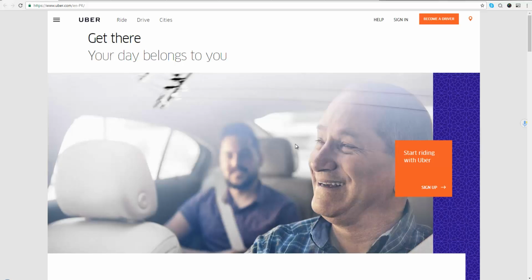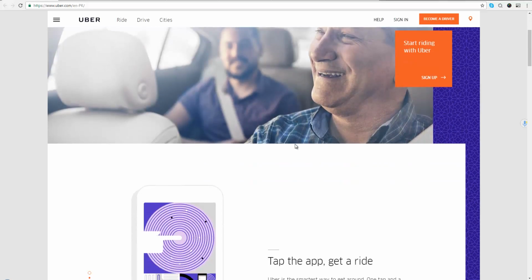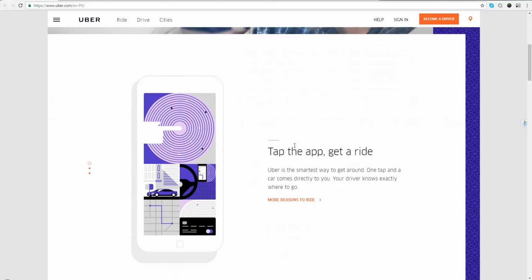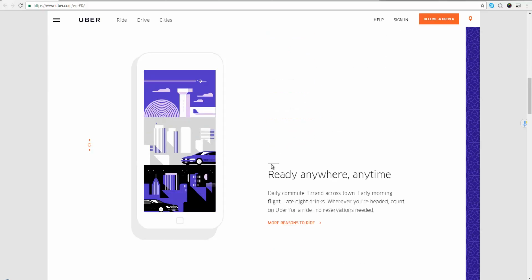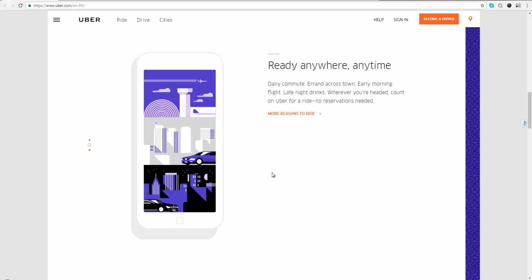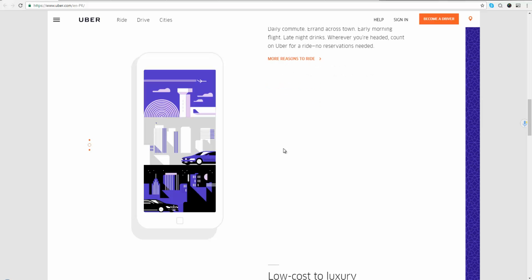And now I'm scrolling because I'm engaged already, so I want to see more. Okay, tap the app, get a ride. It's saying that it has this feature also. And this small icon, I don't know, if I scroll, they are showing me another thing. These are the features, but you see how the UI elements, how user experience made this concept. Okay, this is a different thing.